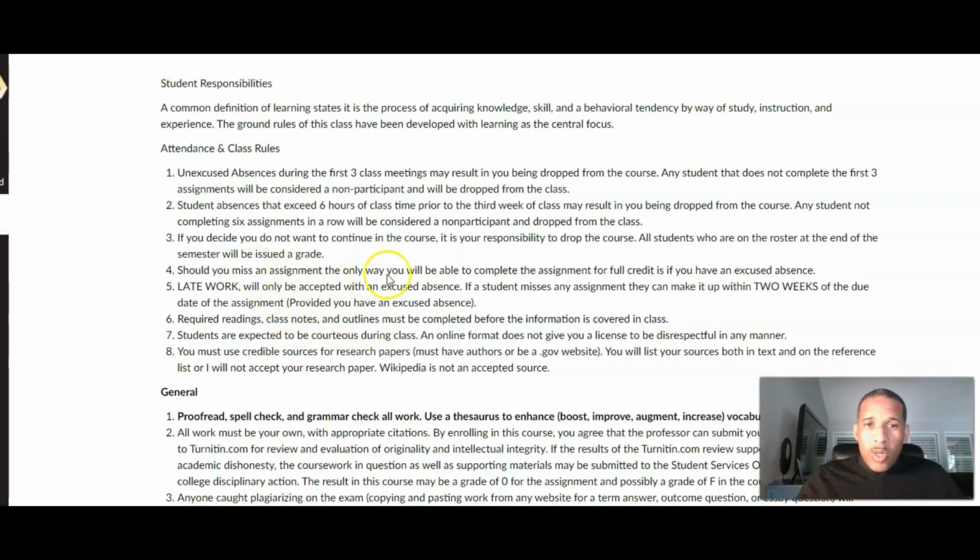Should you miss an assignment, the only way you will be able to complete the assignment for full credit is if you have a what? An excused absence. What are excused absences? Number 1, okay? If you are sick. Not, "Hey, Mr. Jackson, I was throwing up yesterday." All right. You have to be sick as in you went to the doctor, okay? You have to have a doctor's note for any kind of sickness, ailment that you may be claiming. And I ain't talking about just like the flu type of sick.